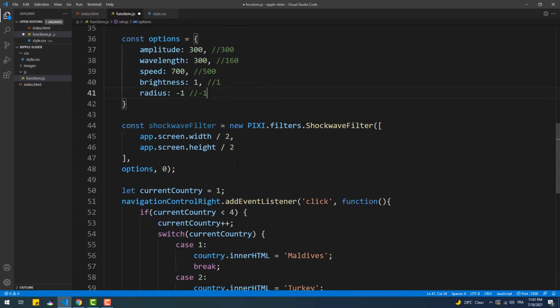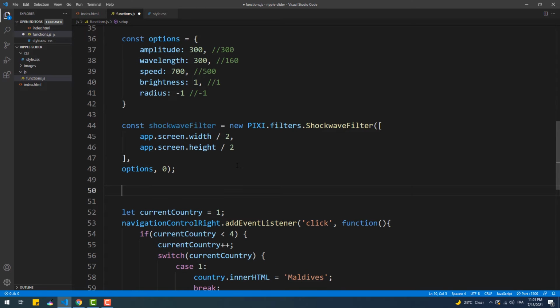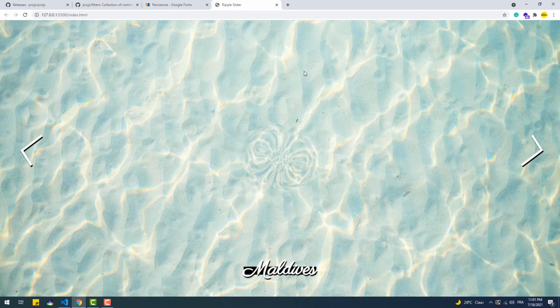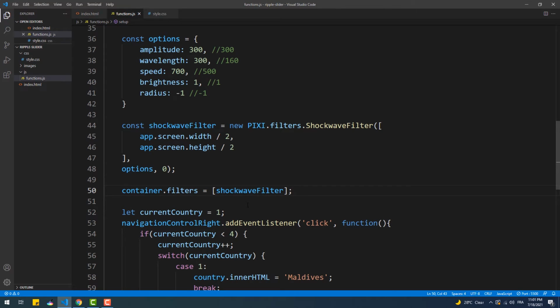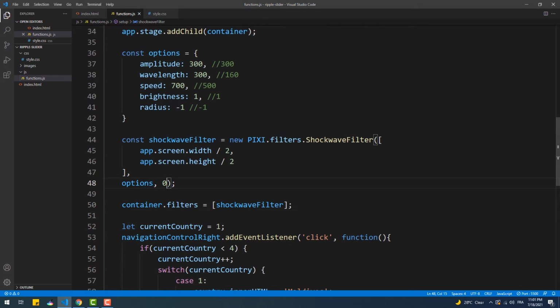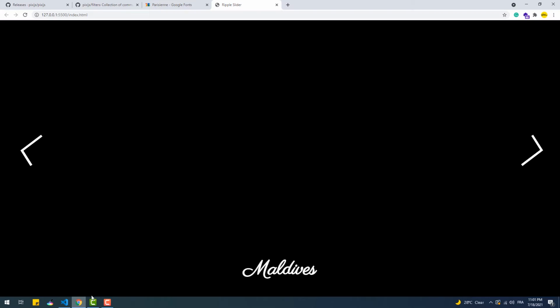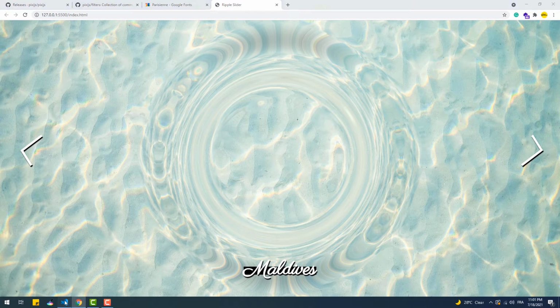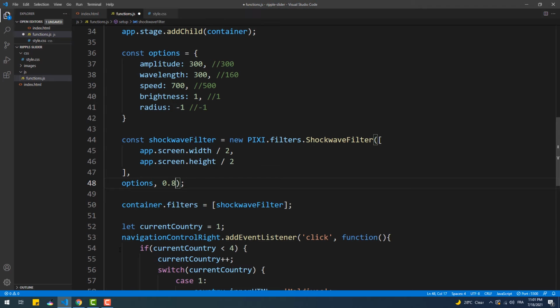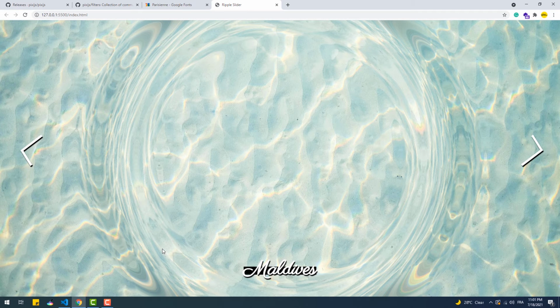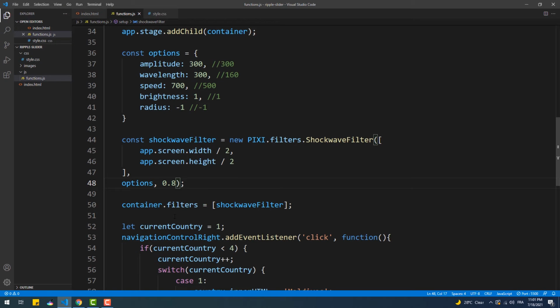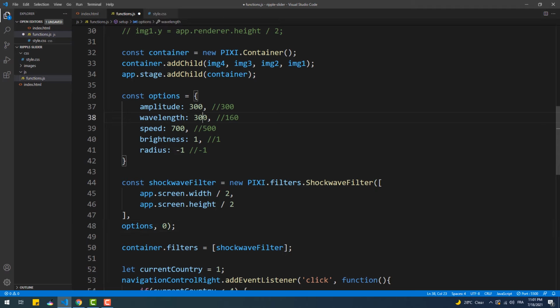That done, now we need to add the filter to the container, and let's see what we got. As you can see, we got a ripple at a very early stage, so if we increase the time, we get the ripple in a later state. So since we don't want the ripple to appear on the image unless we hit one of the slider controllers, let's set the wavelength value to 0.